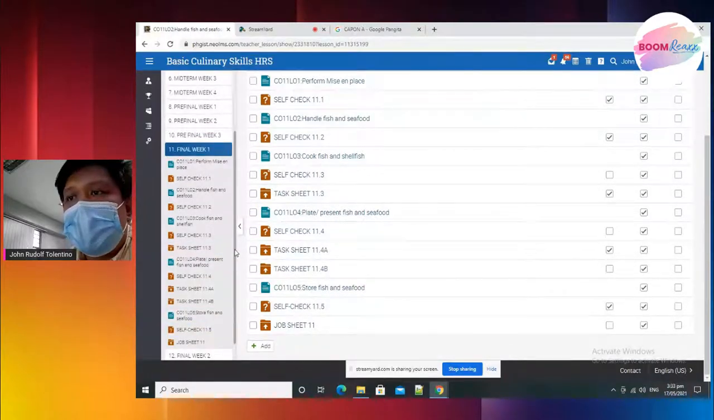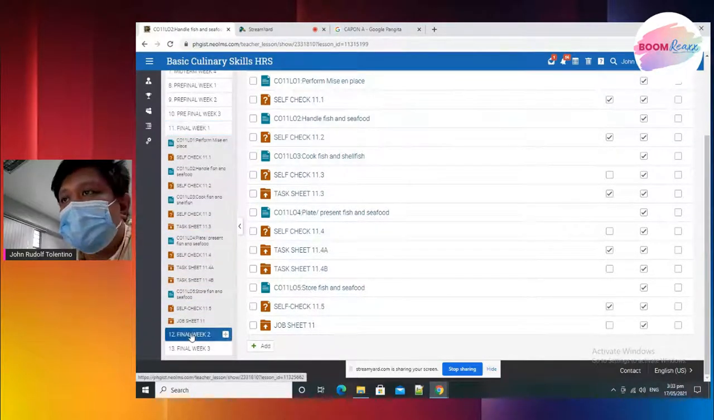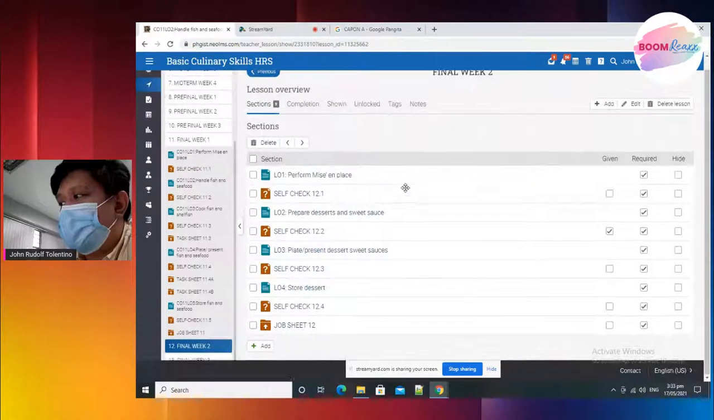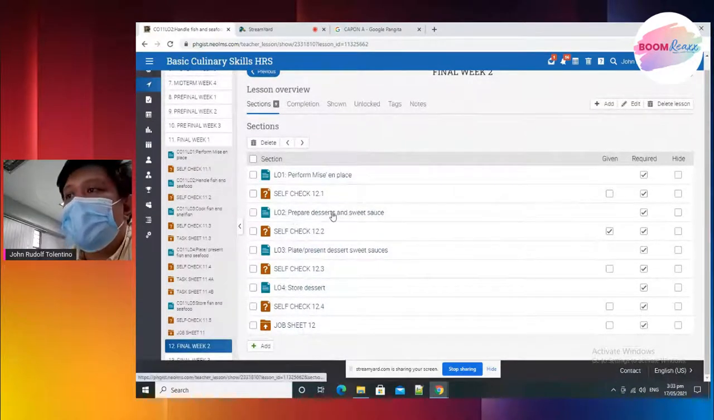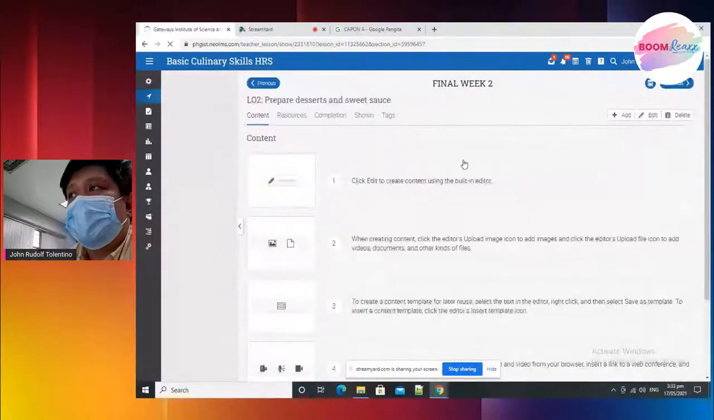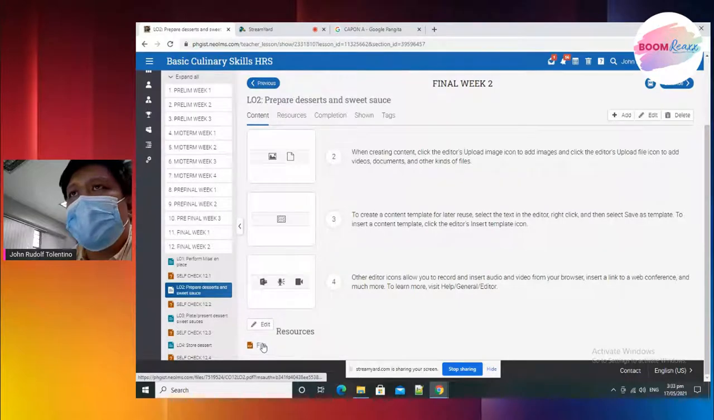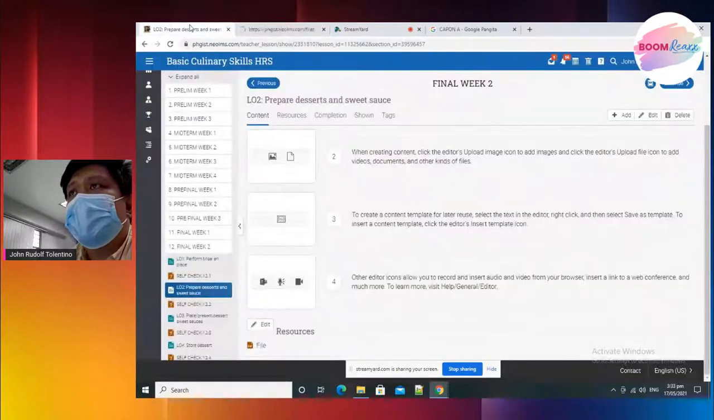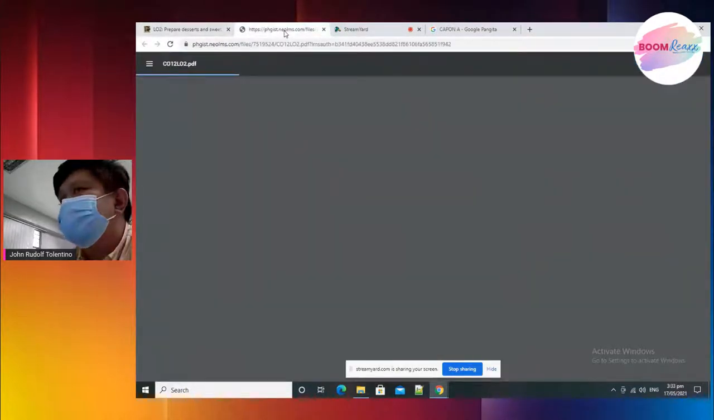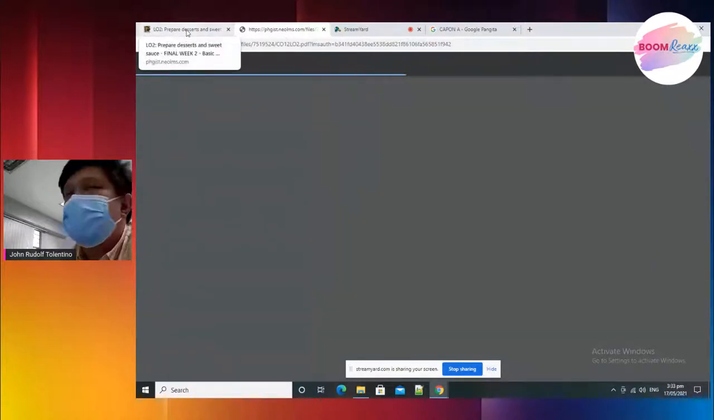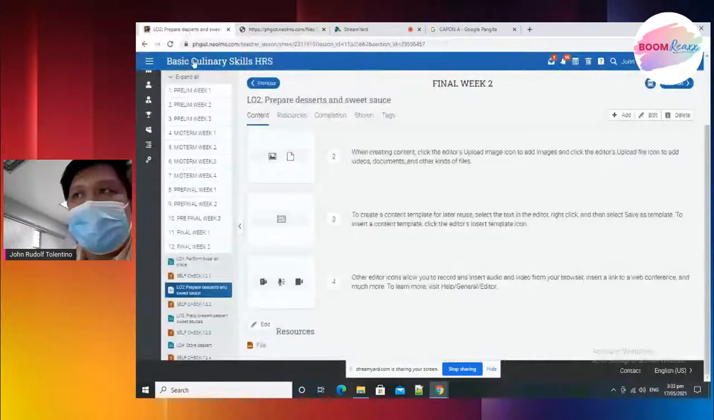And the last one natin is about the dessert. So dessert natin isa lang yung binuksan ko. Pero you need to open this, ha? Prepare desserts and sweet sauces. So usually ito magta-top with your topic ng baking ninyo sa mga susunod na panahon. Dati kami pag nandun na kami sa dessert, nagbe-bake kami ng mga tinapay.